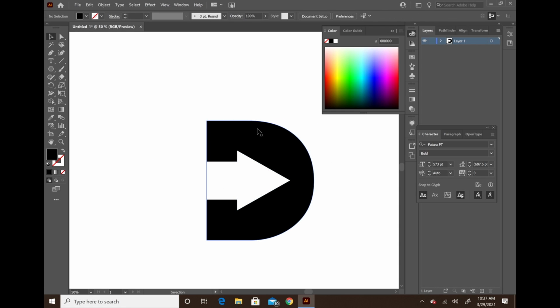What I might do, since there's a lot of space here on this bottom side compared to everywhere else, is alter the shape of this path so that it conforms along this arrow shape a little more. So I'm going to select that anchor there, maybe stretch it out just a little bit. I think that helps some.